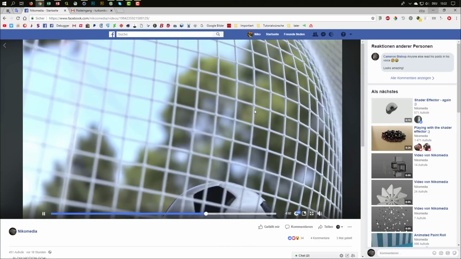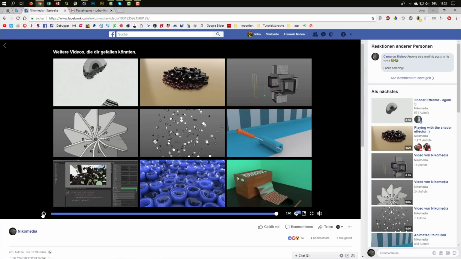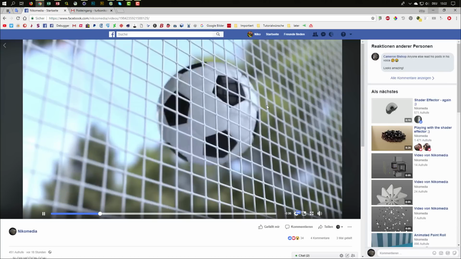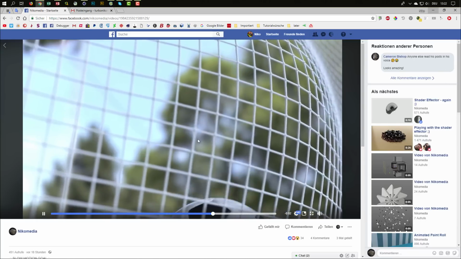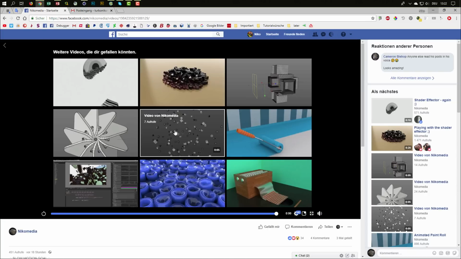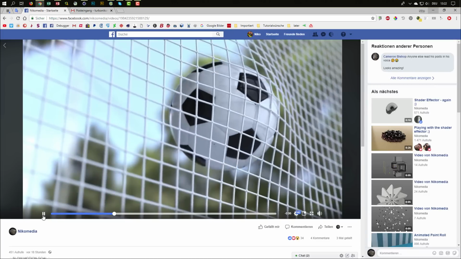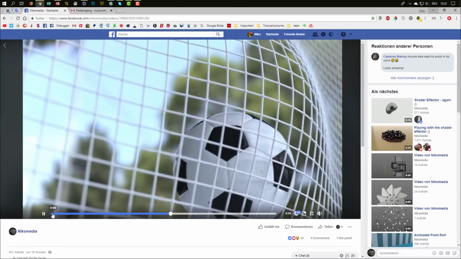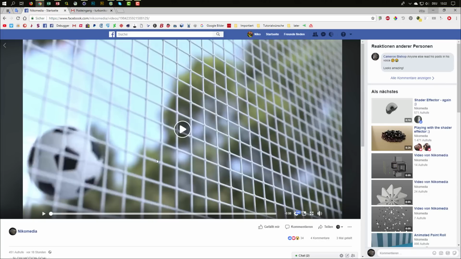I rendered it in Octane, but just because it's fast in Octane. You see, this is not really hard to texture. It's just a black and white glossy texture, and that's it. We don't have to do more. Maybe I do the physical render part too. We will see how long it takes, but it should go quite fast.